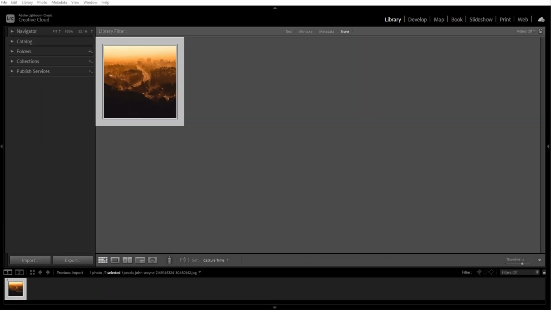The graduated filter in Lightroom is perfect for making selective adjustments to a portion of an image, such as darkening a bright sky or enhancing the foreground. And here's how to use it.